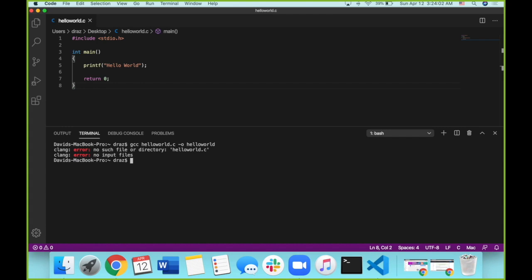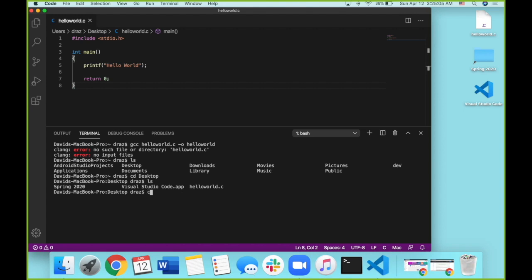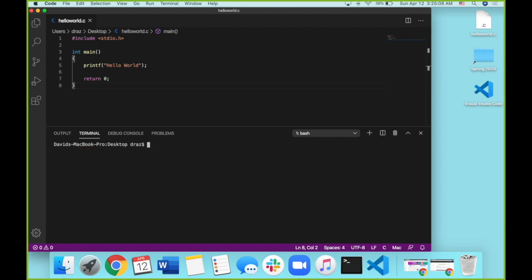So here we're going to get an error because David wasn't in the right directory, or folder if you want to call it that. So what we need to do is change into the same folder or directory that the program is in. If you click the up arrow, you can see the previous commands that you typed, so you don't have to retype the whole thing.